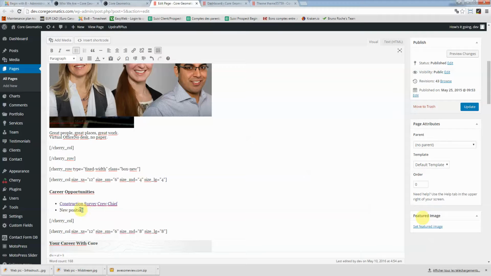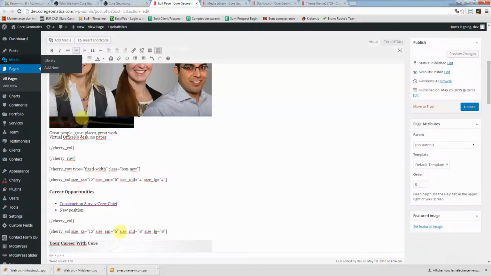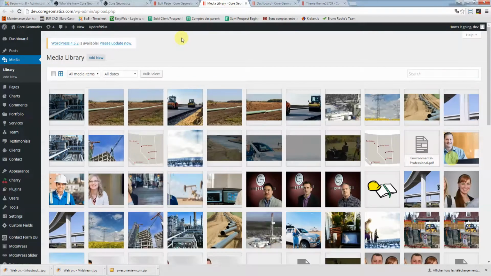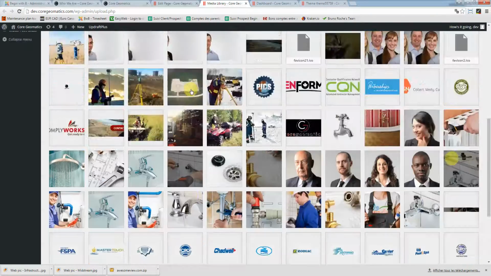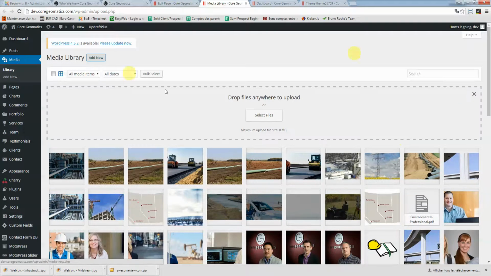If your position is not a page, but let's say just a PDF document, to upload a PDF document you go into the media section. I'm always clicking on open in a new tab, so this way I still have this page opened. Here is all your media library that you have on the server. You can upload a new PDF document like this one. Just click on add new and drop the files here from your computer.